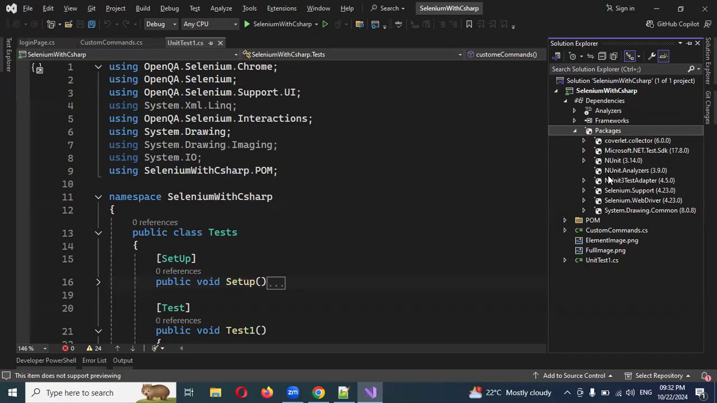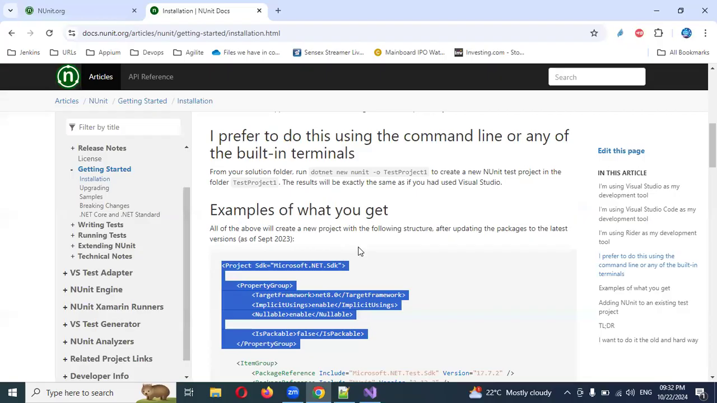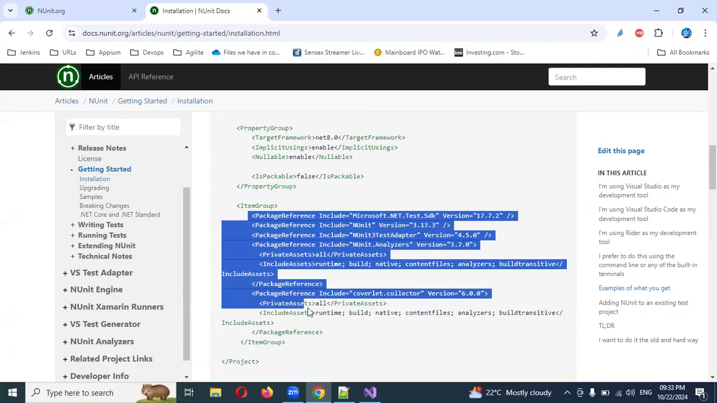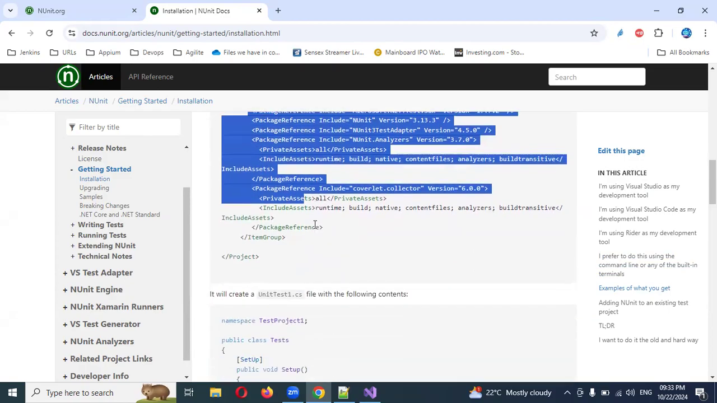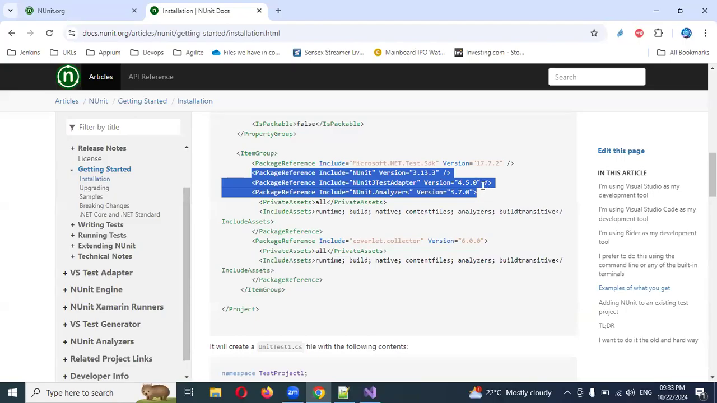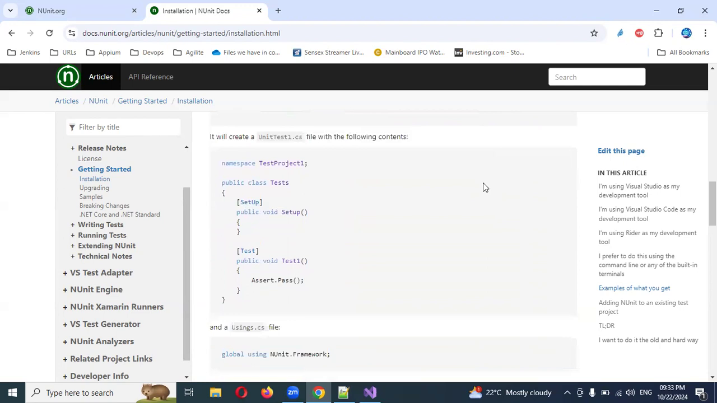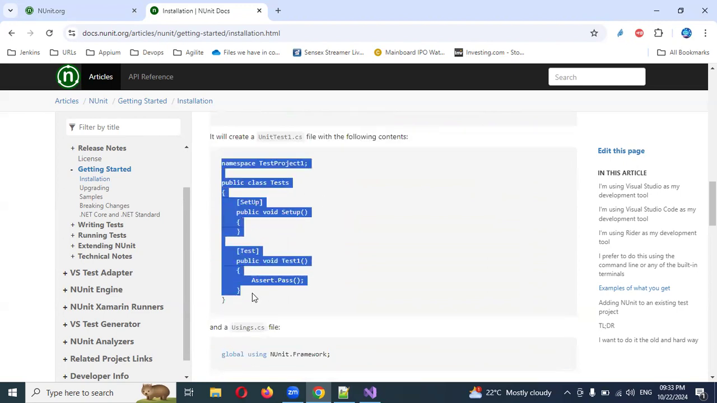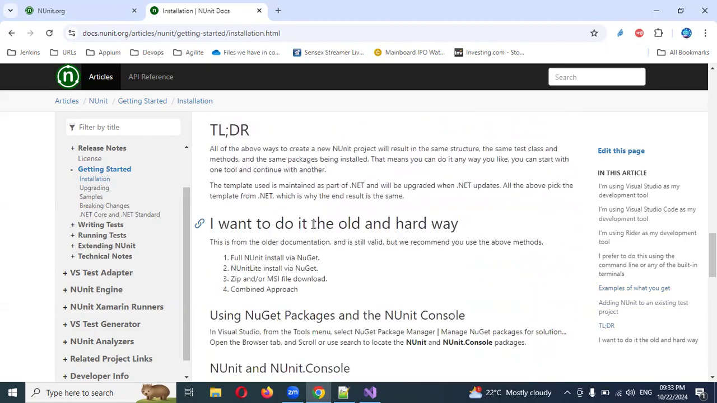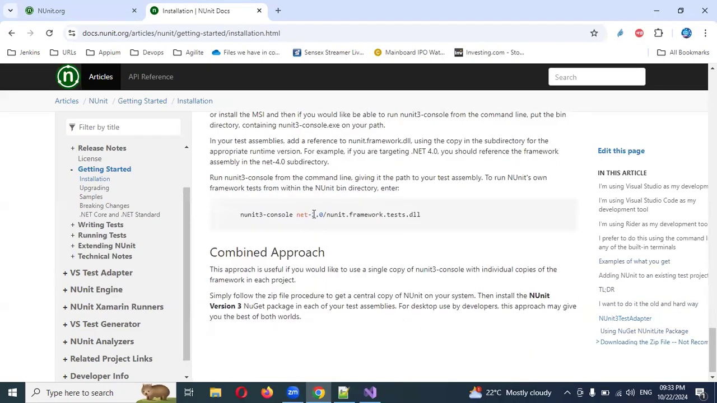NUnit 3.14, NUnit Analyzers 3.9 and NUnit3 Test Adapter. These are the three main NUnit packages, and they are mandatory. By default, they are installed automatically whenever you choose an NUnit project. Even if you add something new, it will be added to these item groups. Then it gives you the setup naming convention, which is the format you can use for anything, and you can also do any global setup things. It provides simple writing and simple things.